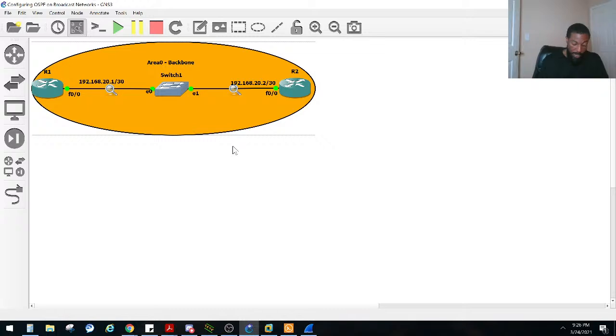Tomorrow's lab is lab 49, page 212. Configure OSPF router ID manually. So remember we said the router ID is determined by whoever has the highest loopback, and then the highest physical interface address. I'm sorry, highest loopback and then highest physical interface address.